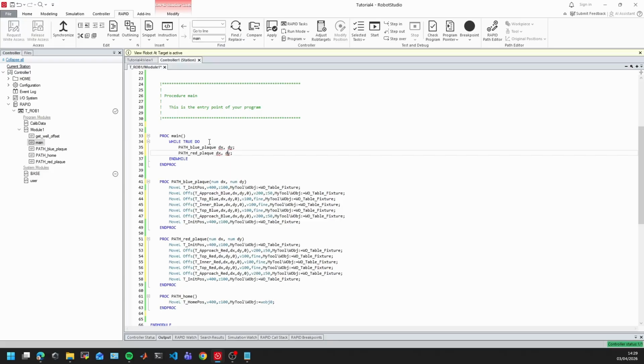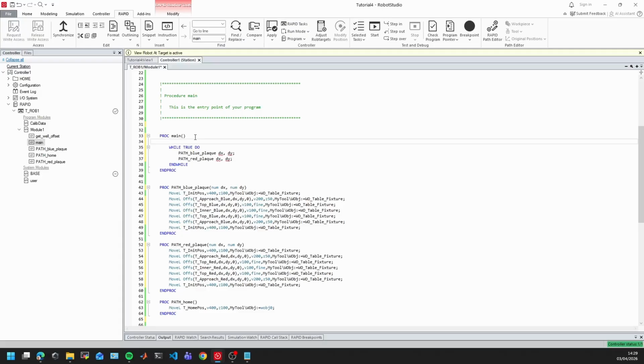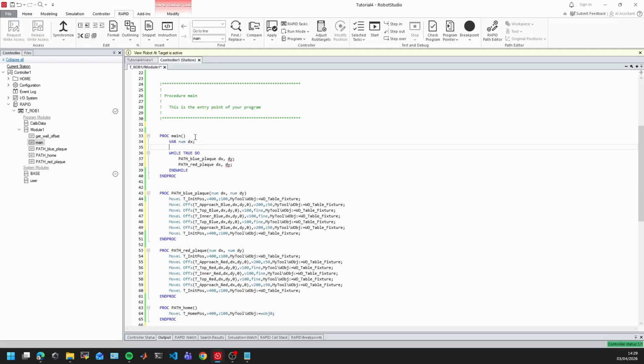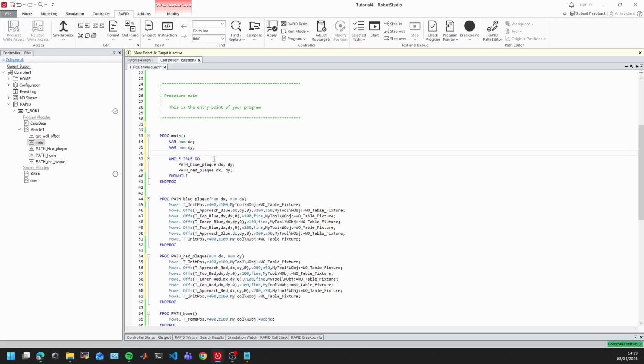So to do that, I'm gonna declare some variables. We could declare this variable. It's gonna be numerical, and it's gonna be dx, and another variable, numerical dy, semicolon. Now the only thing that I need to do, because right now the values in here are gonna be 0, so there's not gonna be any offset, is put some values into dx and dy.